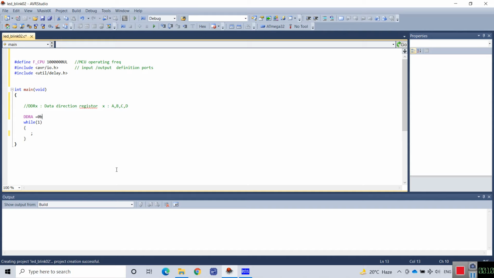As you know, every port has 8 pins, so you have to select whichever pins you want. If you are going to operate only one pin, or configure only two pins, you have that option. Here we have connected 8 LEDs on all pins of port A, so we are going to make them output. For output you have to select 1, and 0 for input.